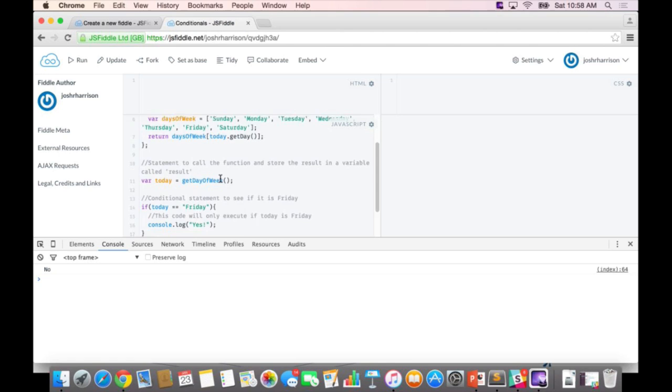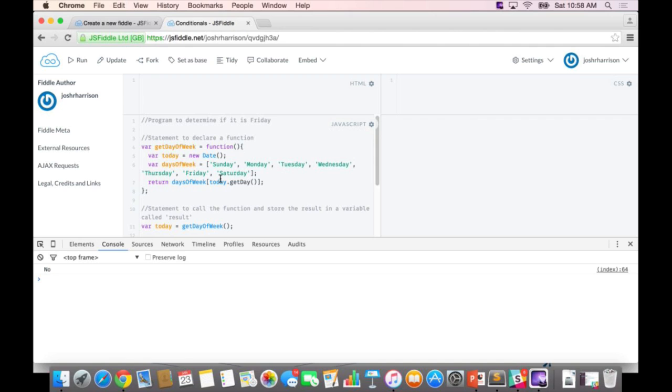So has anyone ever seen that website, Is It Friday? Okay, so you visit it every day of the week. It has a big red no unless it's Friday, and it has a green yes. Very useful website. So I just wrote the exact same program in JavaScript. So let's go through this statement by statement and understand what's happening. So the first statement is a function, and that's this. And it's getting the day of the week.